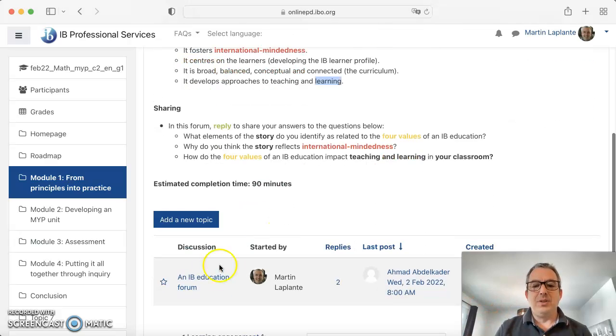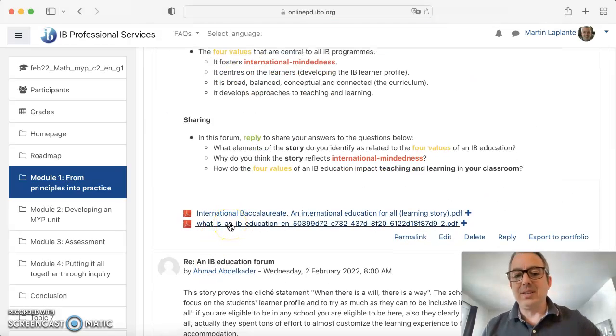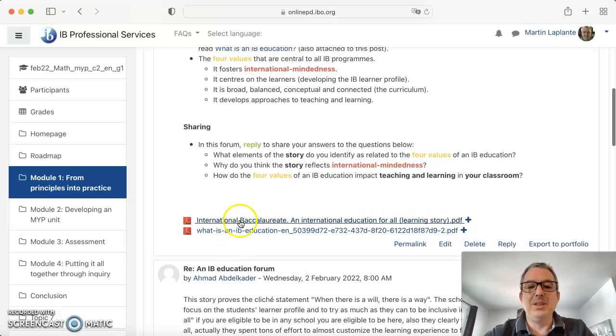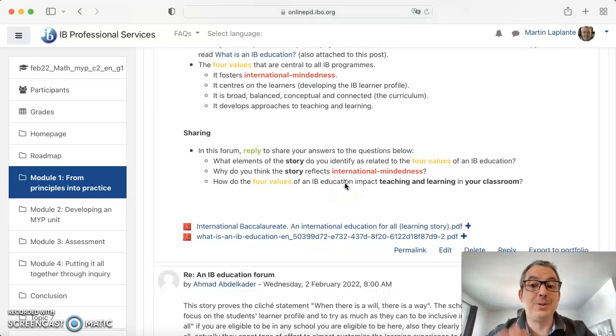If you press on my post once again, you'll see that I have added a second document, which is What is an IB Education. If you have never read it, this is a short and interesting text that summarizes pretty much the frame of what an IB program is. It's a really interesting thing to read, which talks about the 4 values. Once you have read that, you have to identify some elements related to the 4 values of IB education, and then think about what can make that story reflect international mindedness. You see that's not that clear, but you can still try to make links.